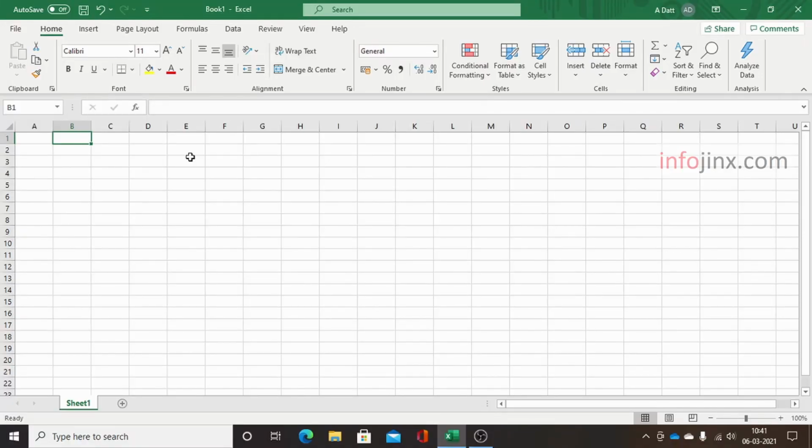Hello everyone, today we will learn how to create a chart with secondary axis. So for that we will create a chart with numbers of profit and sales for three salesmen X, Y and Z.